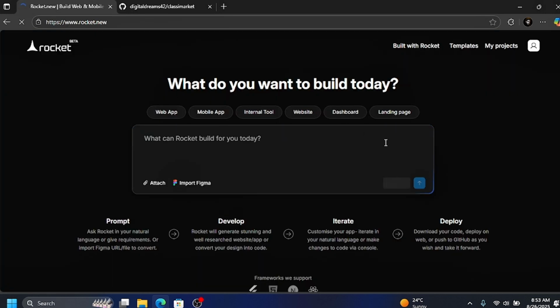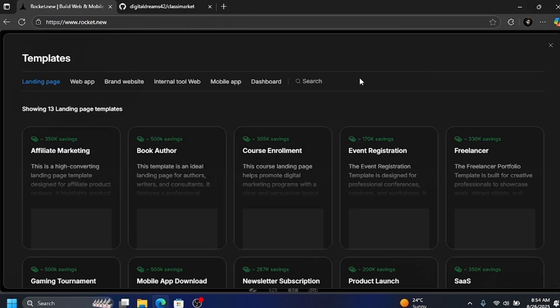So Rocket is really good because it can build anything. Just imagine if it's able to build a mobile app like that. Just imagine how it can perform on a web app, maybe a website, or maybe a dashboard or a landing page. This is pretty good. So here on top you have the templates. Maybe you want to start with a template. You have different kinds of templates that you can actually just use on the go without wasting time.